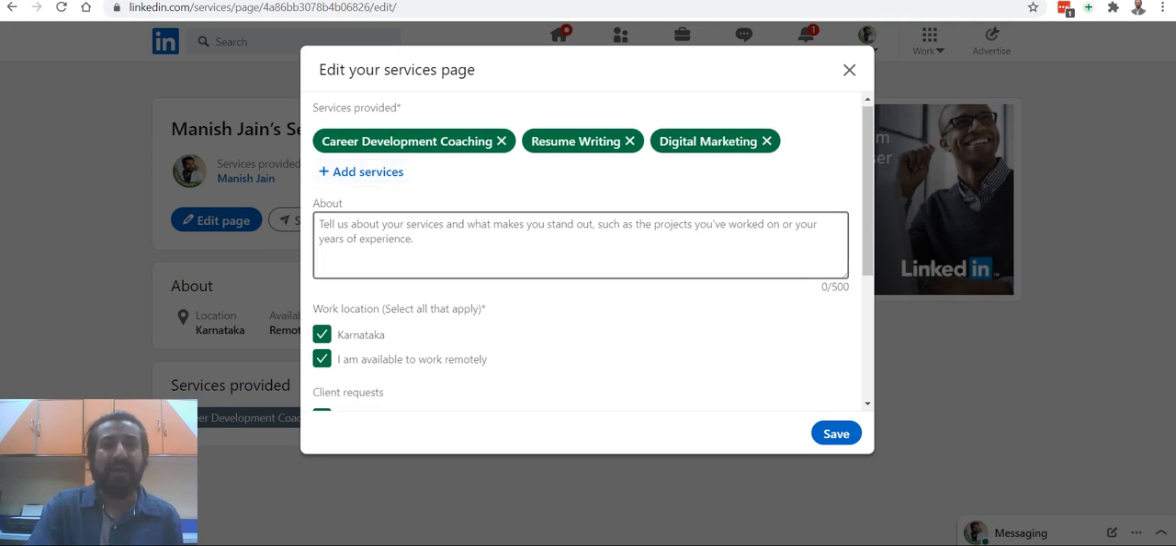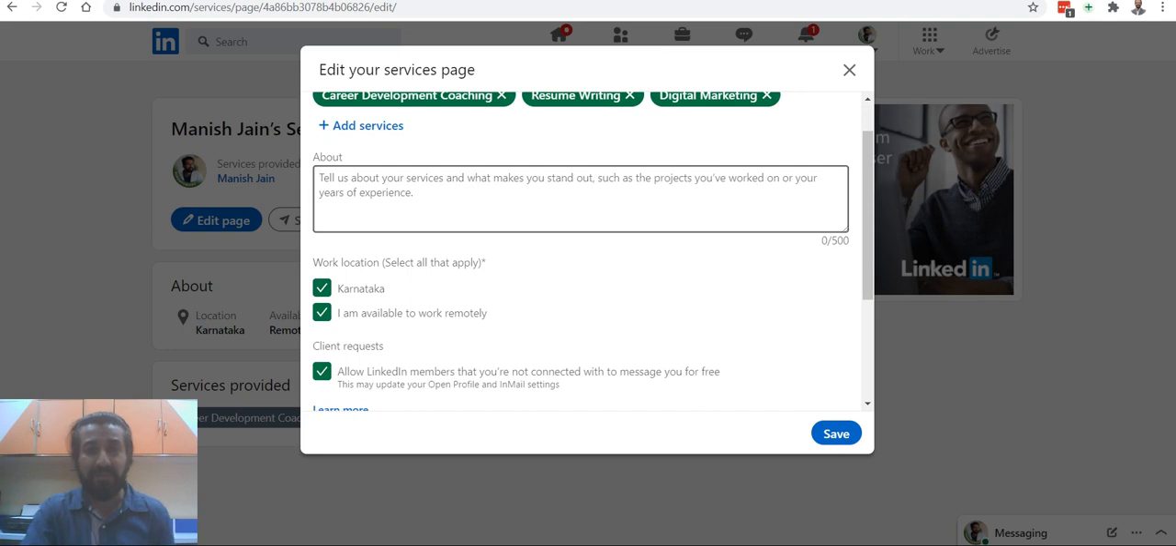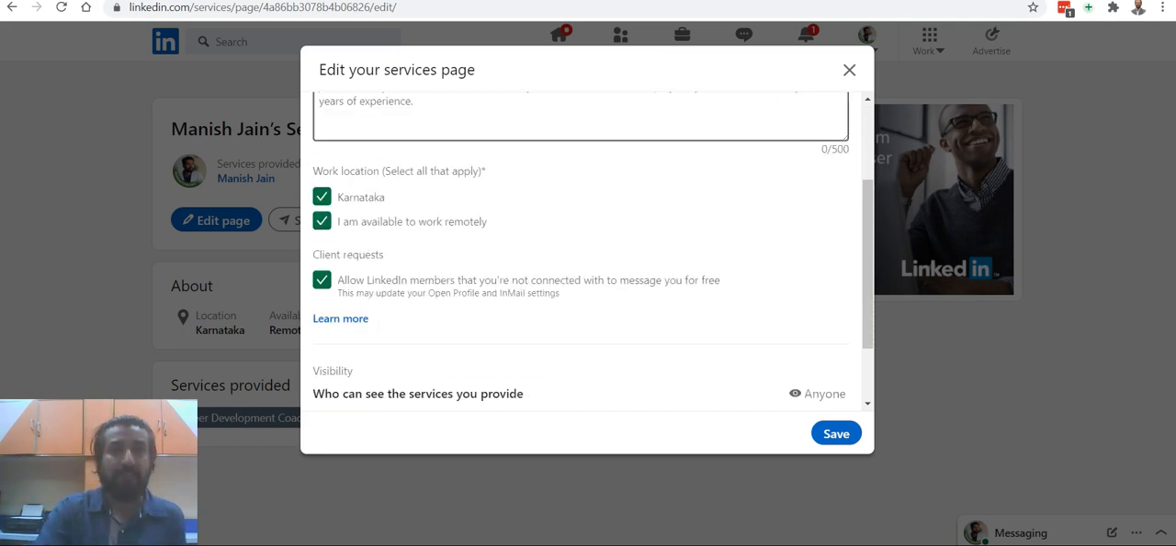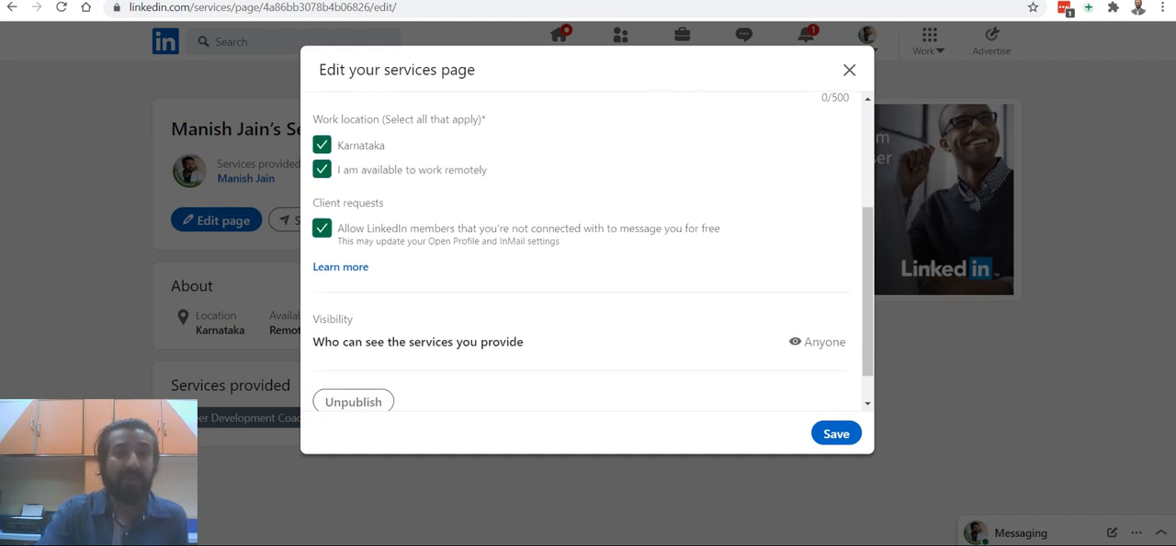And you can tell about the services, that you are ISO certified, what the delivery time is, and any other awards you got for the services. Everything can be updated here. You don't need to do it; I haven't done this. And work location: Karnataka. I'm available to work remotely as well.